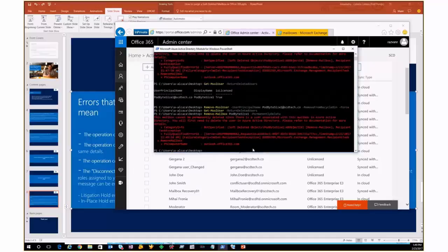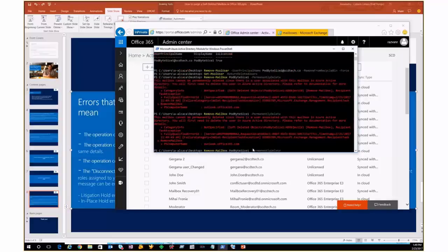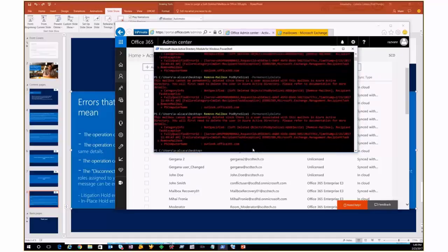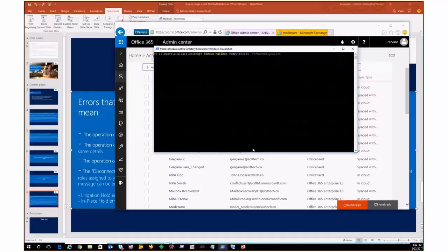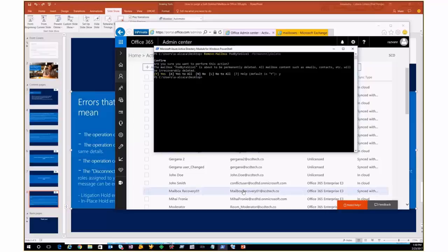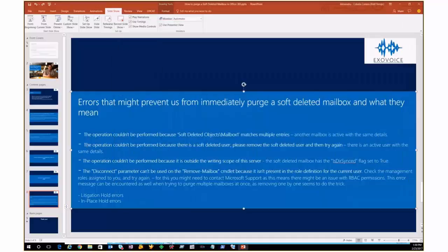Okay, it still has not synchronized the fact that we purged the user associated with the mailbox. Come on. Just going to clear the screen. Okay, now it has synchronized the changes in our directories. I'm going to say yes, and the soft-deleted mailbox has been purged. So this is what needs to be done when we encounter this error message.